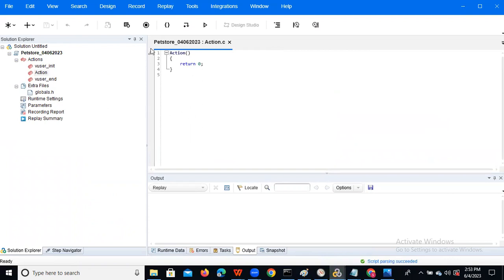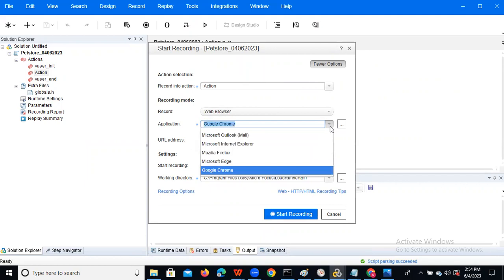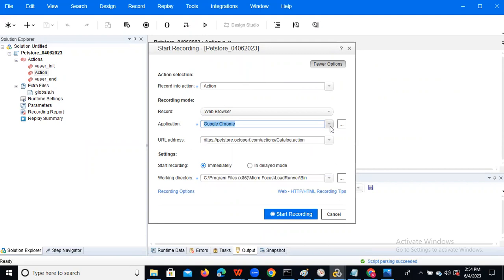Now we can record the script. This is the record button, just click it. And here we are able to see all the options. You can observe we are recording actions on a web application, through a web browser. Here the application means which browser you want to select: Internet Explorer, Mozilla Firefox, Microsoft Edge, or Google Chrome. You need to select any one of these.